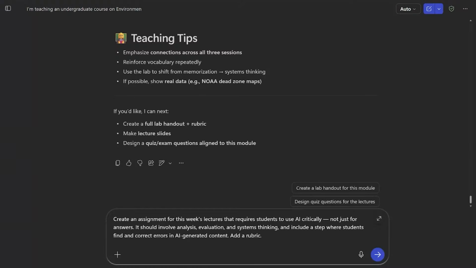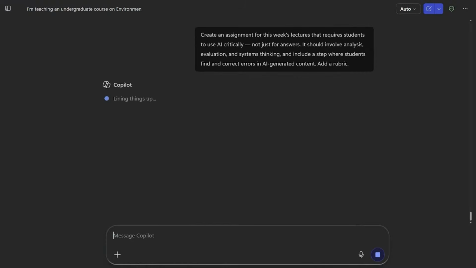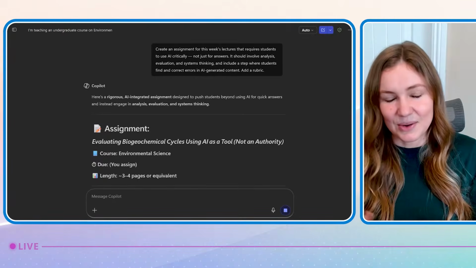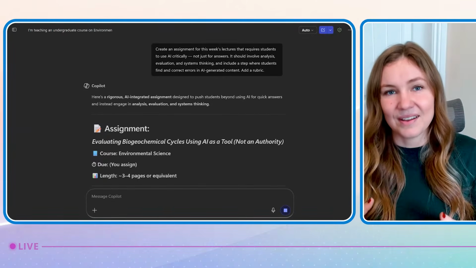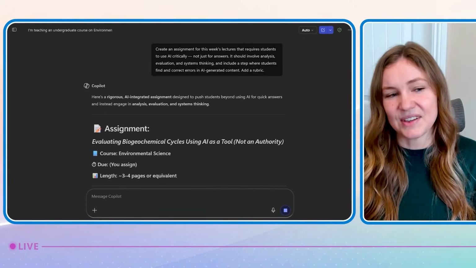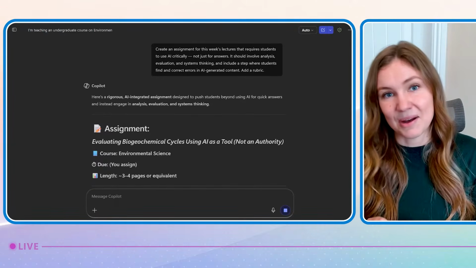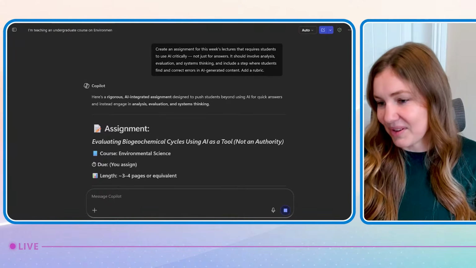They will need to analyze the output, they need to evaluate the output, and we want students to identify errors in AI generated thinking. We're also asking for a rubric to be made for this assignment as well. And so this is beyond just give me some discussion questions or help me make a quiz. We're giving Copilot a goal, a thinking framework, and specific constraints. The more intentional we can be about what we're asking students to do, the more useful output we're going to get when we're looking at Copilot.